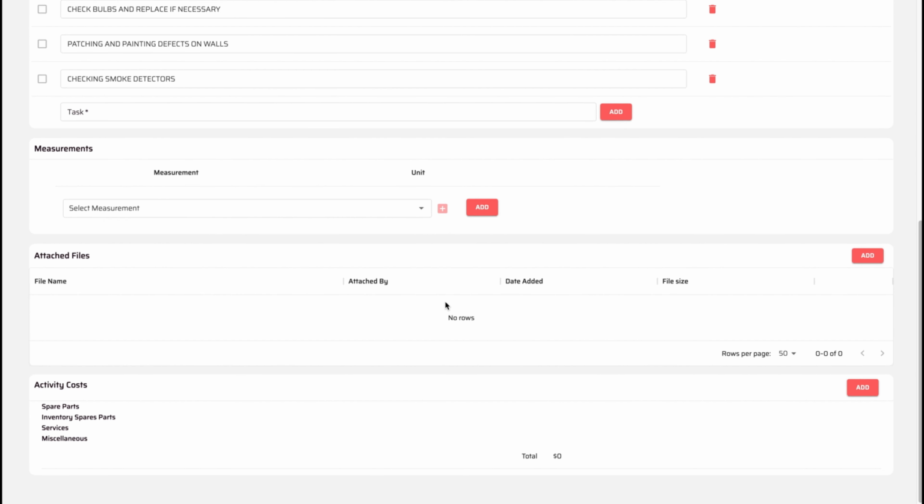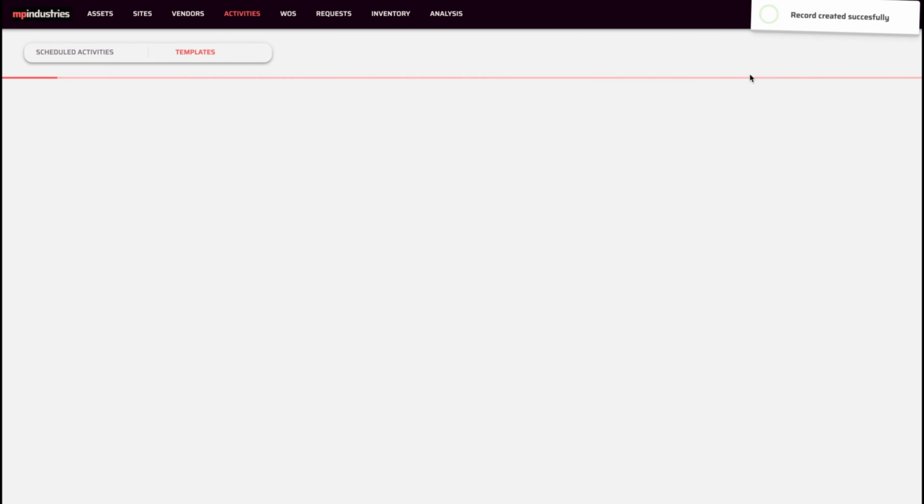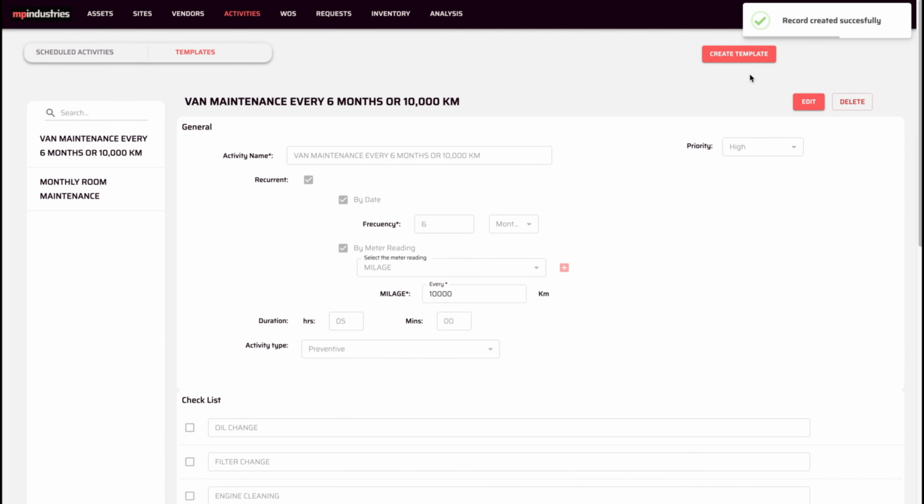Here too, we can add measurements if desired, attachments, and costs. Let's indicate that it will have medium priority and save it. The templates are saved. We can navigate between them and even search using any word that might be in the template to locate it more quickly. These templates make the process of creating maintenance activities easier.